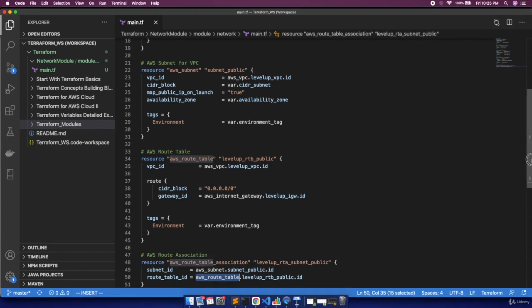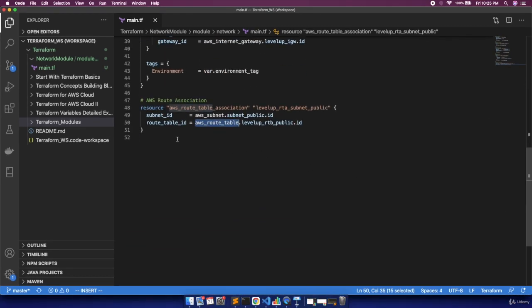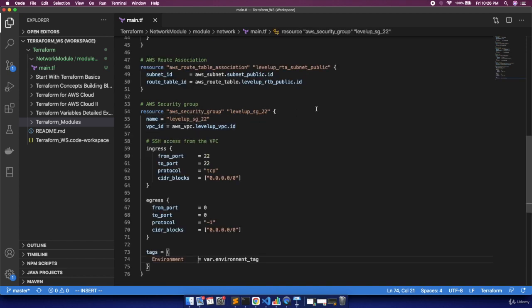The rest that I need to define is the security group. So let's define the security group as well, aws_security_group. Over here I'm defining the security group, and the name of your security group resource is levelup_sg22.